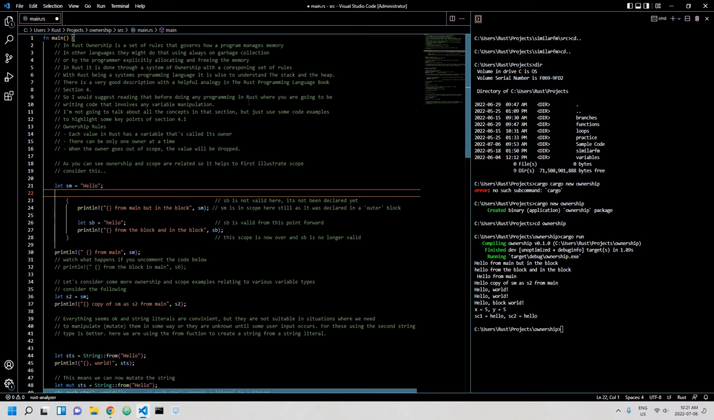In Rust, how it's done is through a system of ownership with a corresponding set of rules. And with Rust being a systems programming language, it's really wise to understand how the stack and the heap work. And as I mentioned at the start of the video, there's a very good description with a helpful analogy in the Rust programming language book in section 4. So I would definitely read that.